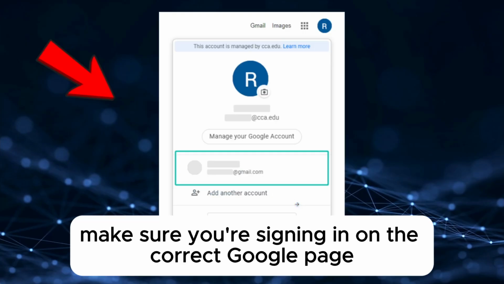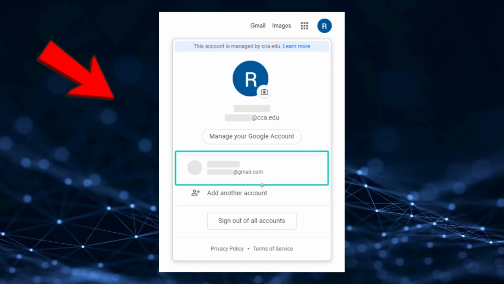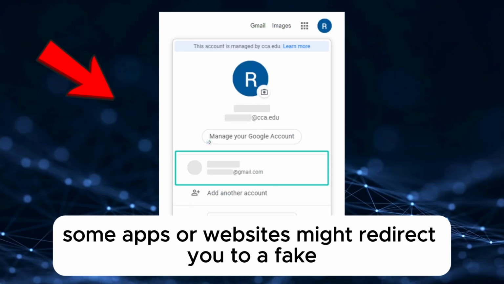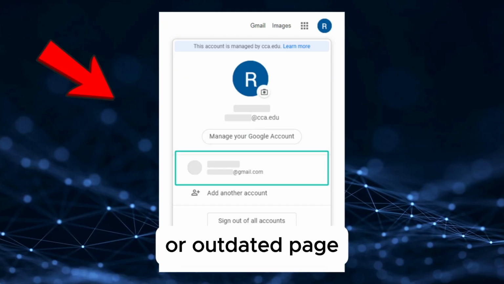Step 3. Make sure you're signing in on the correct Google page, accounts.google.com. Some apps or websites might redirect you to a fake or outdated page.